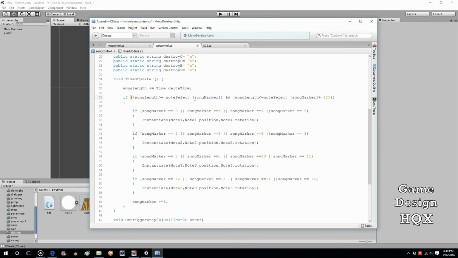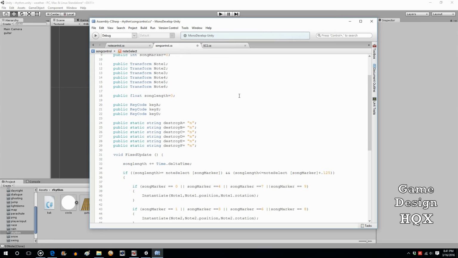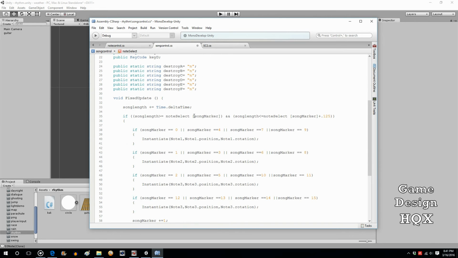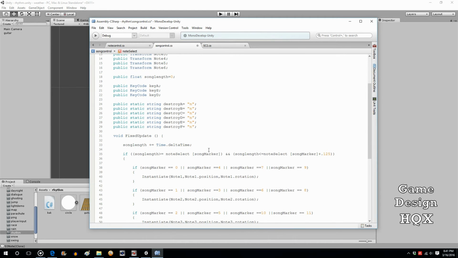What happens is, since we got rid of the constants and replaced them with variables, if you skip down here, we're going to increment. So song marker will become 1, and then 2, and then 3, and then 4. So each one of these will eventually be selected. It'll start off at 0, then go to 1, then go to 2. So down here, first it'll check for 0.25. Then it'll check for 2 even, and then it'll check for 275, and so on and so forth. So you're just moving right up along the list.